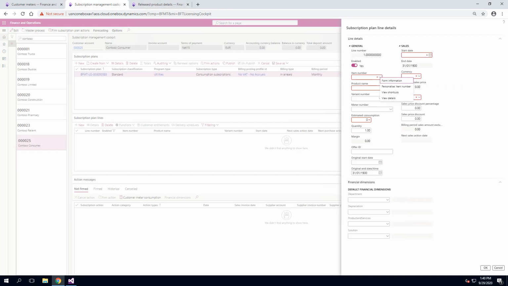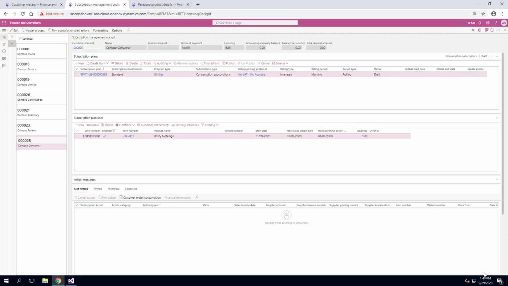And then we can jump back to our subscription plan line, and there is our subscription. Estimated consumption is not applicable in this case. What is very important here is that we have to link the plan line to the meter number we just created. So we'll do that here. We'll select the 1st of September, so the meter is now linked.